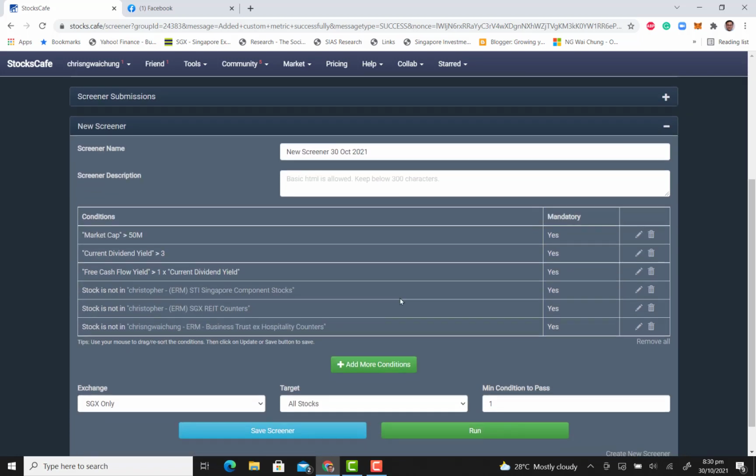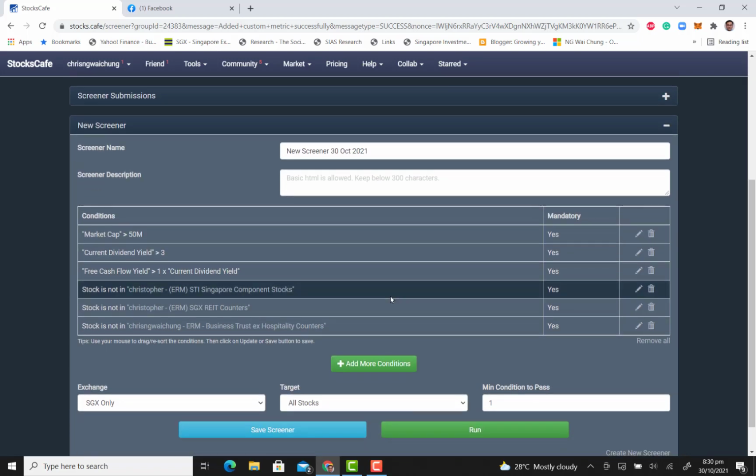All right, so you've got 6 screens, all very granular. We are looking for small cap stocks that are not too small, so we exclude micro caps. Then we want to make sure that it provides a dividend of at least 3%. And then we want the dividends to be sustainable by free cash flow. So we're talking about genuine companies that actually produce dividends from operating cash flow. And then we exclude blue chips, we exclude REITs, and we exclude business trusts.